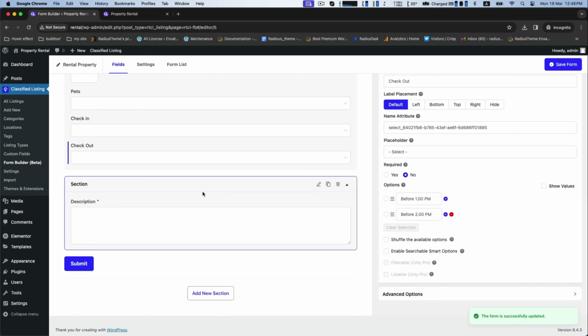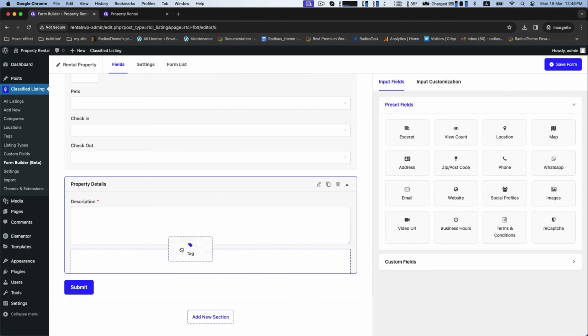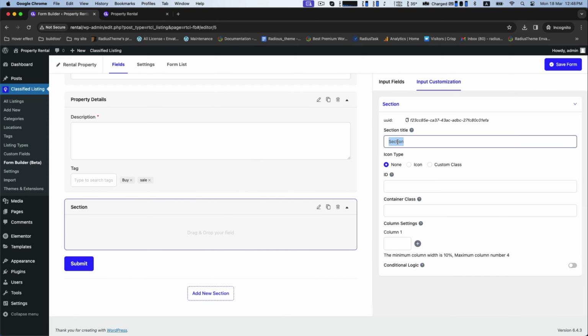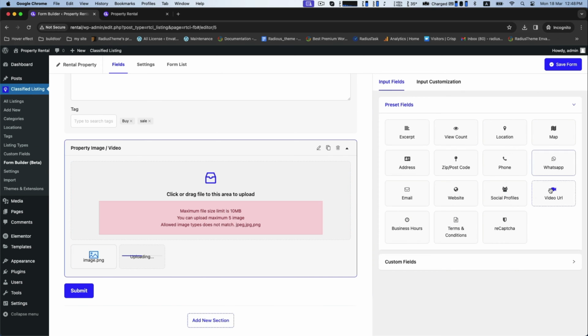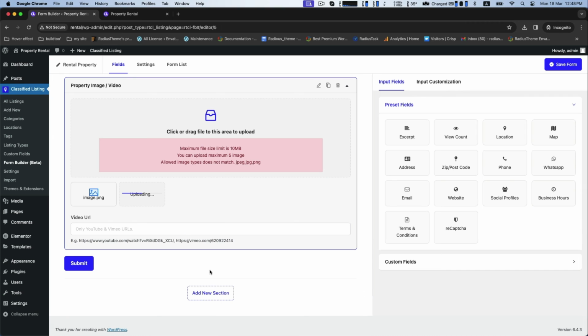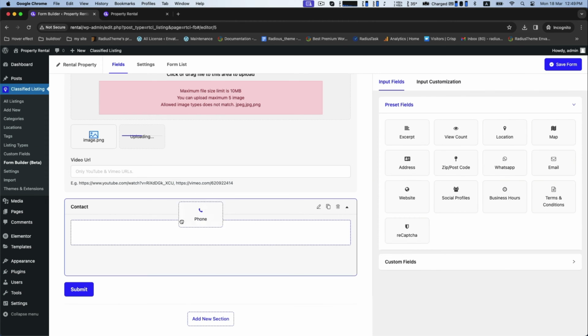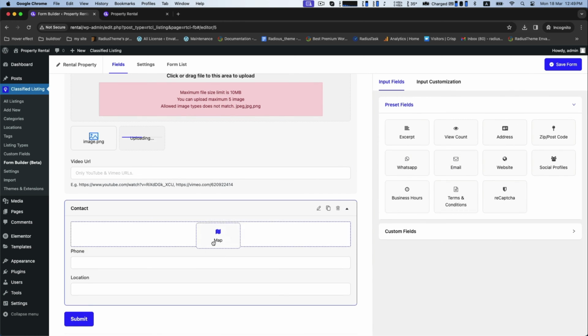Make another drop-down field for property details along with other preset fields. Let's make another section for property image and video. Finally, make the last section for the contact info, map, etc.